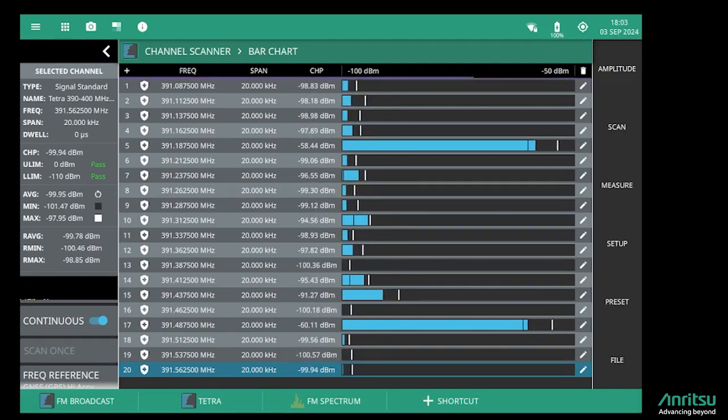So I hope I've shown you how easy it is to set up the channel scanner to monitor either known channel plan wireless standards or individual frequencies that are of a particular interest to you. The response of the channel scanner is very fast, and there's lots of capability in the bar chart and the strip chart mode to monitor the signals over a period of time and to log the results.